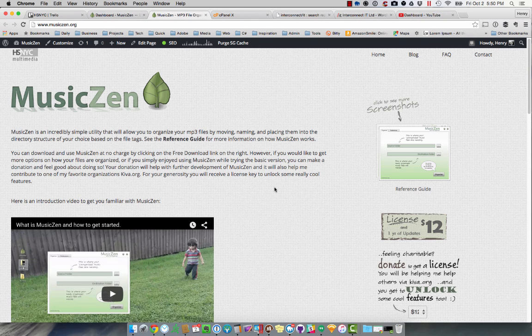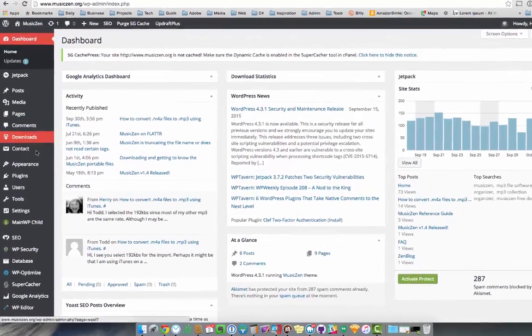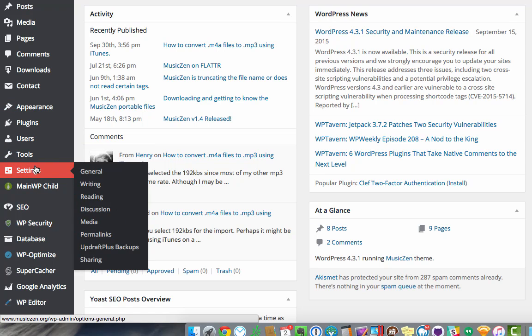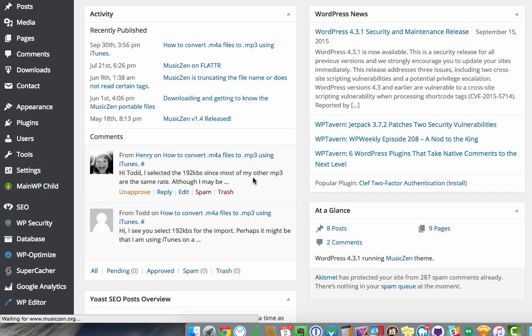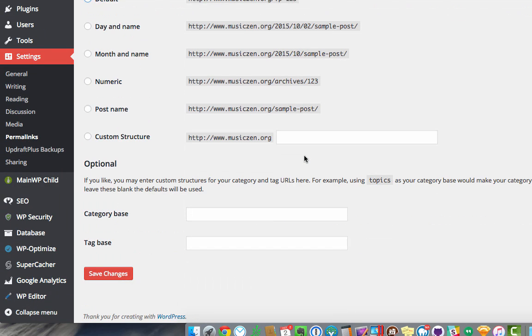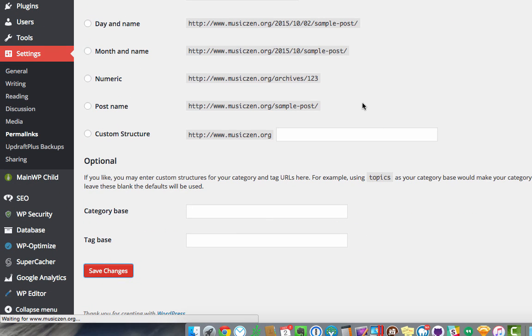The first thing you'll need to do is disable permalinks. For that, we're going to head over to the admin panel for your website and go to Settings, Permalinks. Then go ahead and select Default and save that.